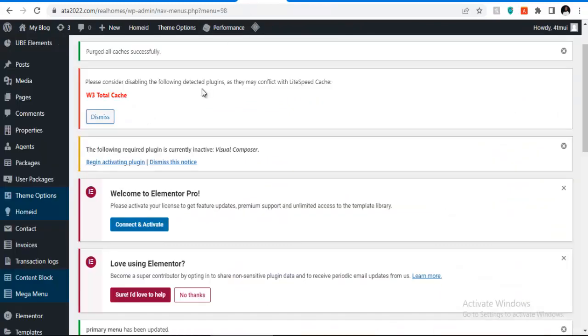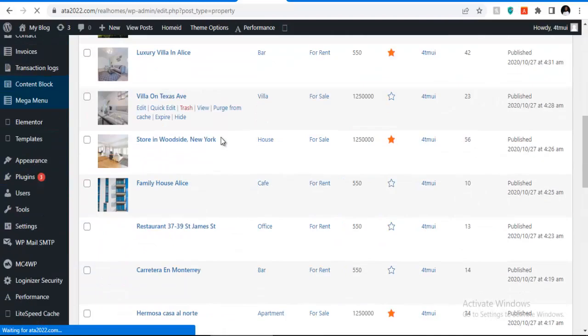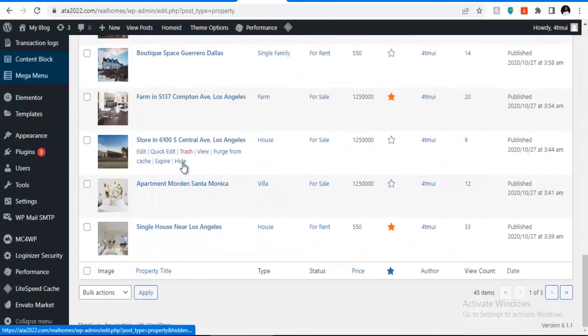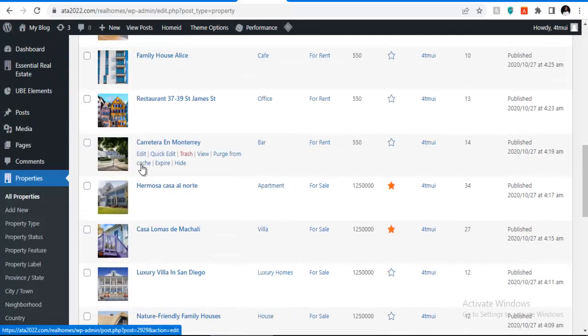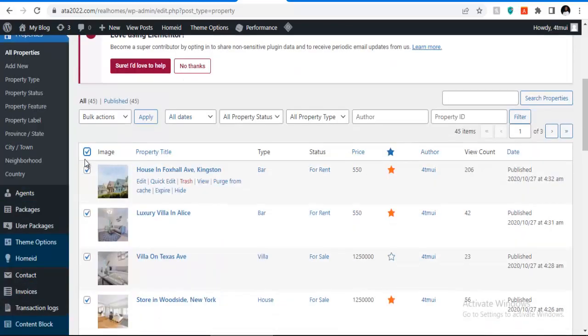So come to your dashboard, then you see properties. You can look at it here. Now click on all properties. You can see them. These are properties. Let's quickly trash all of this. Let me trash these ones and show you how to add a property. Just select, click here, then click on bulk action, then move to trash.